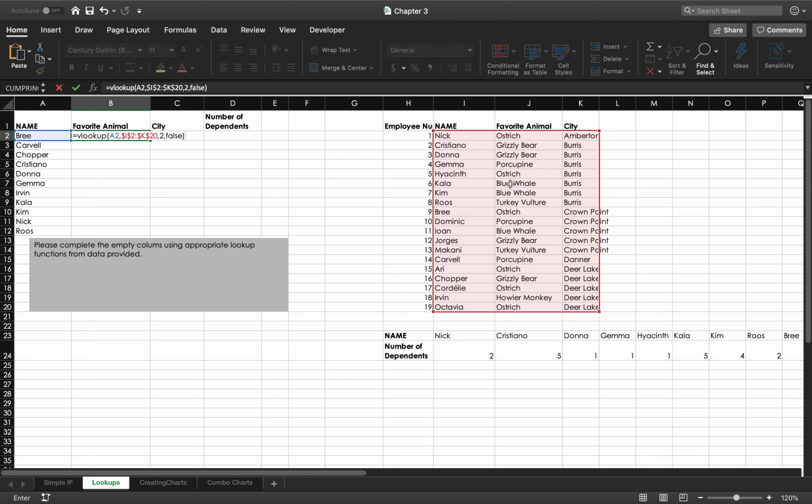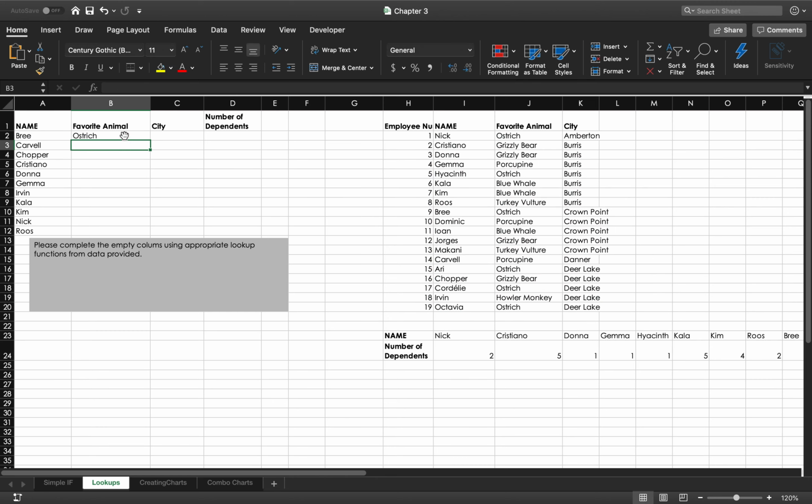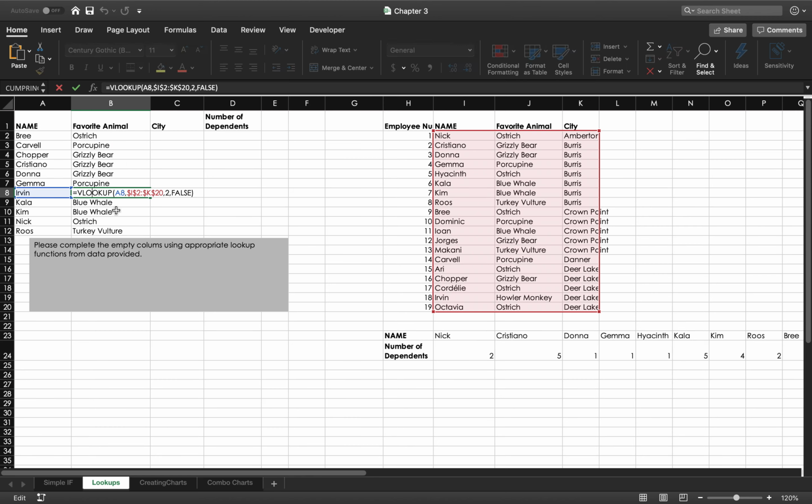Bree and only Bree. Don't give me Brent. Don't give me Brittany. Bree and only Bree's favorite animal. We'll hit enter and we'll have an ostrich. So again, we can copy this down just by double clicking on the fill handle because there is data to the left. Double click on Irvin's favorite animals. Tell you we're looking at Irvin.